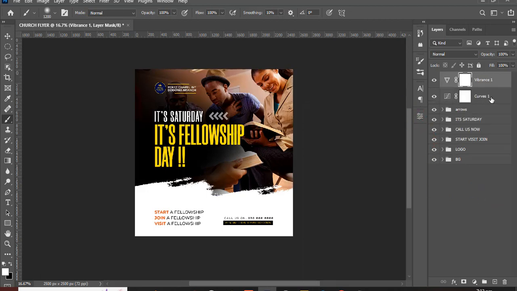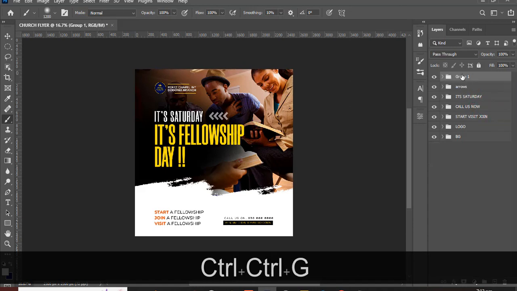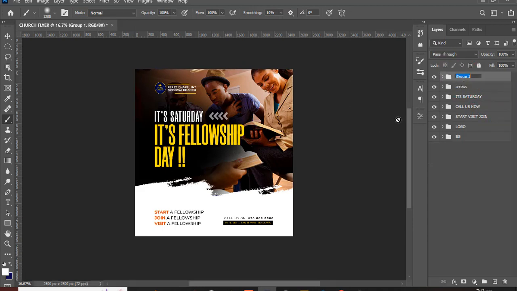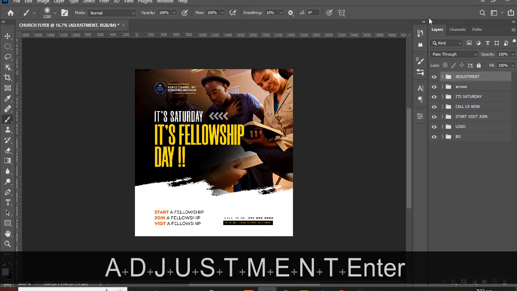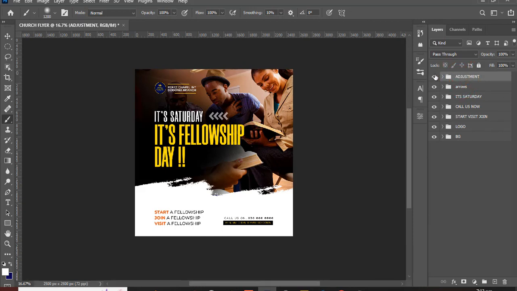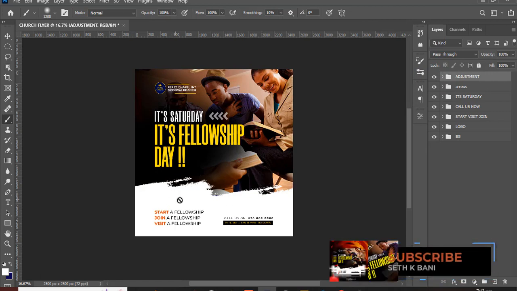And suddenly our flyer looks attractive. So let's call it adjustment, and then that is it. Let's leave everything like this. You can see how the color grading just changed the whole thing. But then here's the thing, there is too much space on top here and too much space over here.